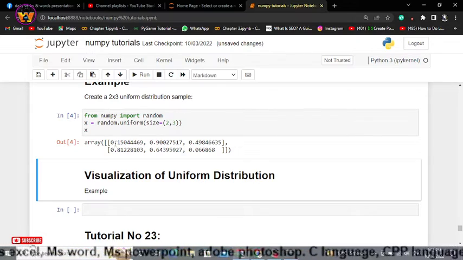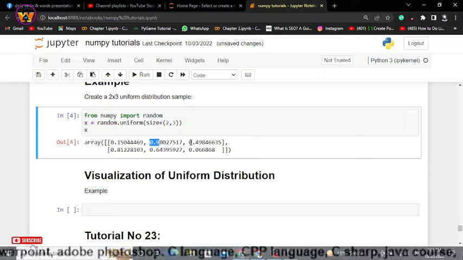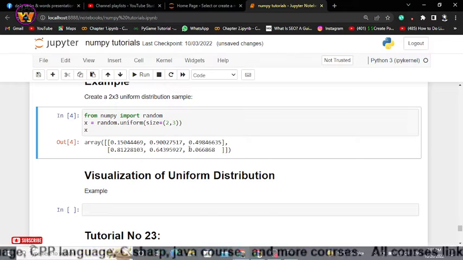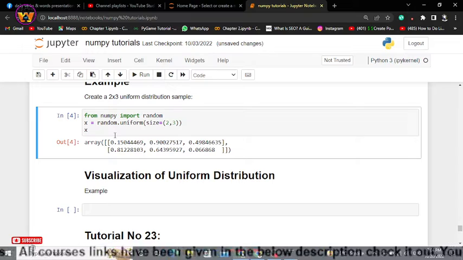Now here you can see 0.15 and sometimes 0.90 and 0.49. So all the values occurred equally, because all the possible probabilities of an event occurring between 0 and 1 have the same chance. It means the probability of our event is equally occurring.